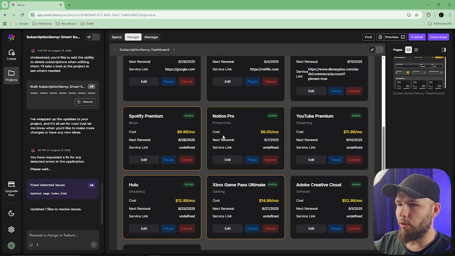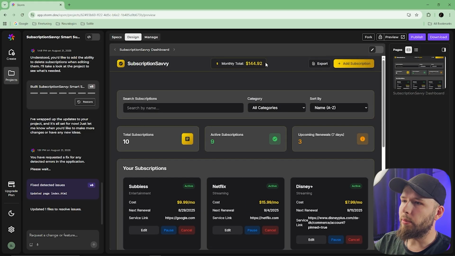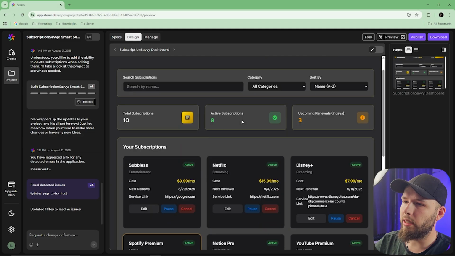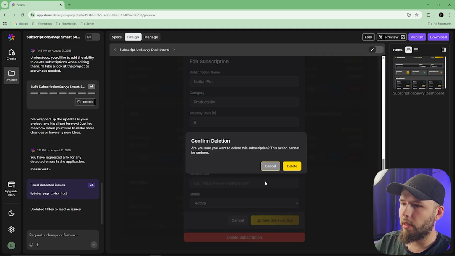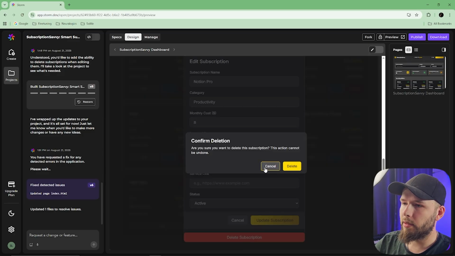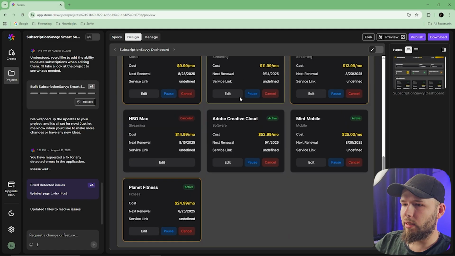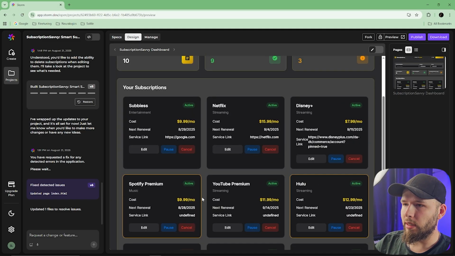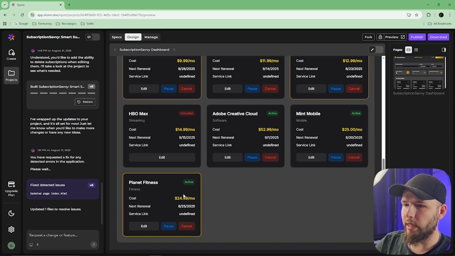So Notion Pro, we don't have that. Let's actually, before we delete this one, let's see if this updates. So now it's $144.92. So we removed Notion Pro. And that was what? $8. Delete. Okay, so the monthly total does not seem to be working because it's adding things when we're deleting.